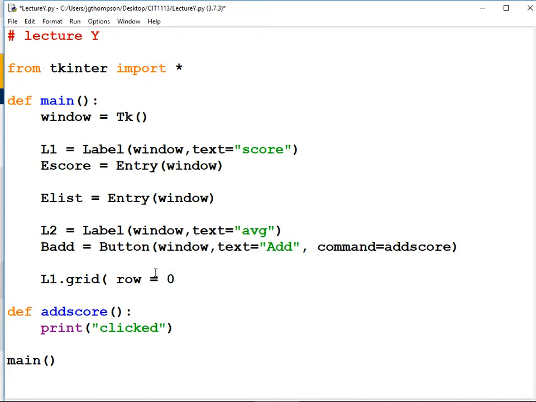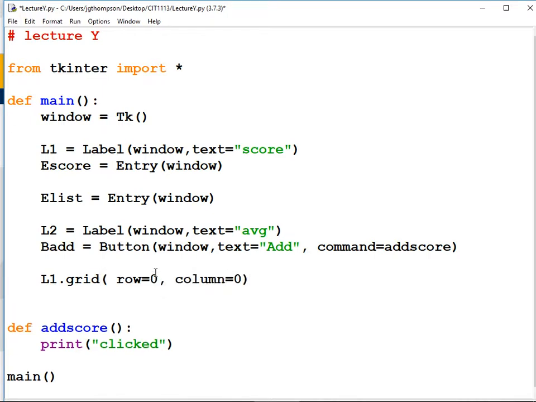Don't know why I made it look like that. Maybe it's better if it looks like that. Space, excuse me, comma, column, don't forget the N at the end of column, equals 0 in parentheses. We're going to have to add all the other elements too. E-score and E-list and stuff like that.